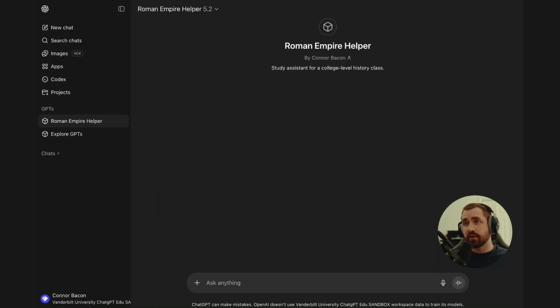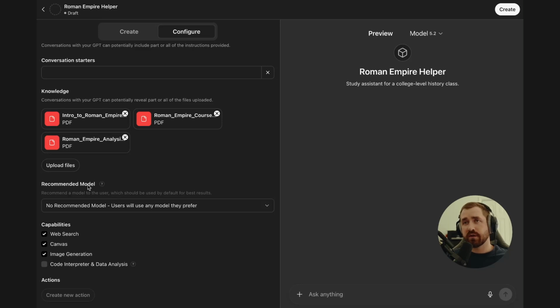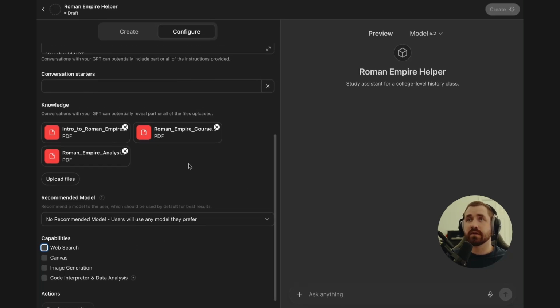One more note I want to highlight here. Information input into this is not used to train ChatGPT models. So you are able to input course materials and this sort of thing and not have to worry about the data security behind it. We don't have to worry too much about the recommended model. You can choose this if you'd like, but I'm just going to leave this as no recommended model for now. I'm going to turn off image generation, canvas, and web search. I want this to be just proprietary to the info provided here.